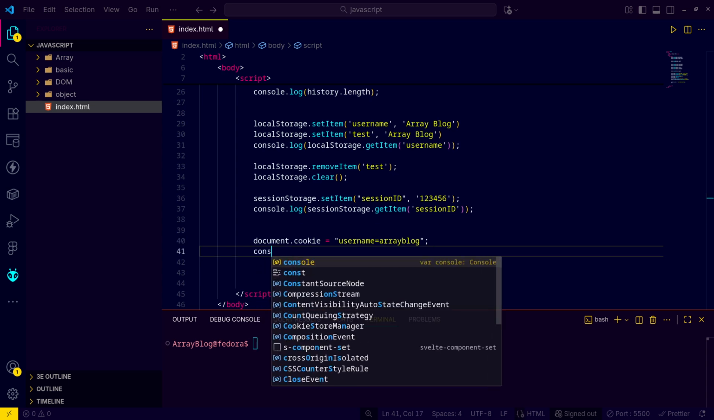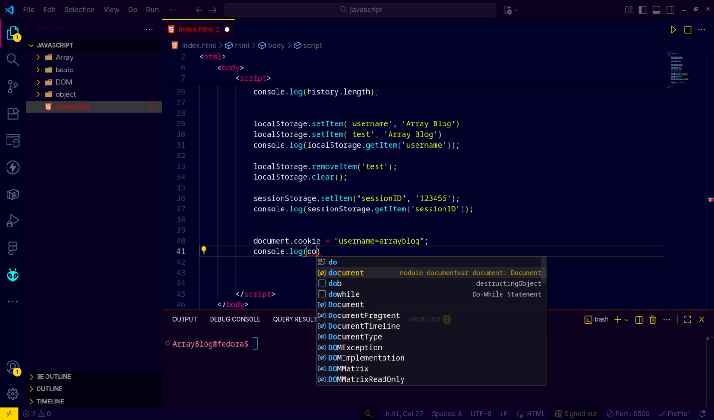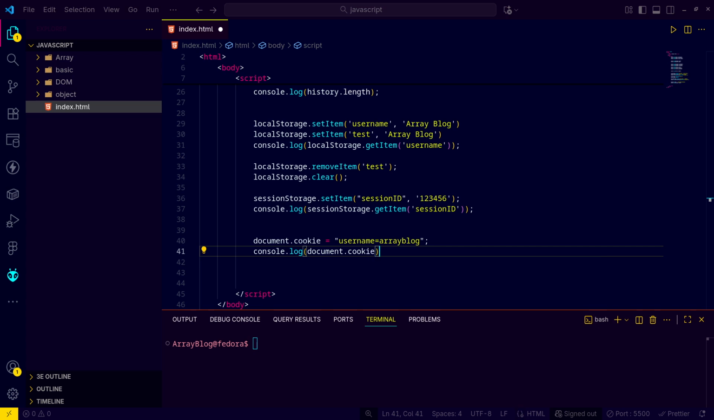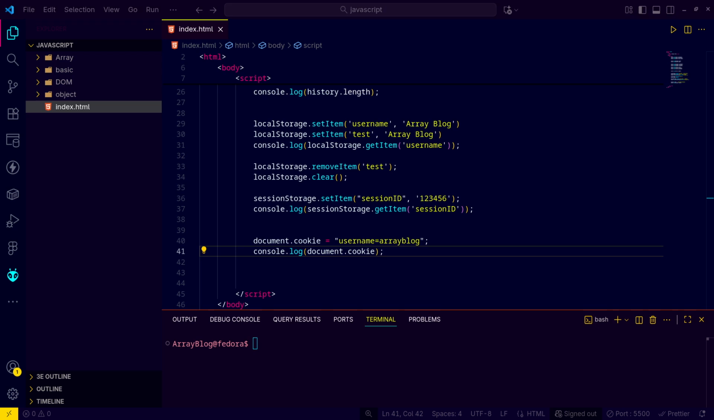So let's write console.log document.cookie. Let's switch to the browser and see what we get here. You can read a cookie via document.cookie, but managing multiple cookies is trickier than local storage. So I'll suggest you use local storage.